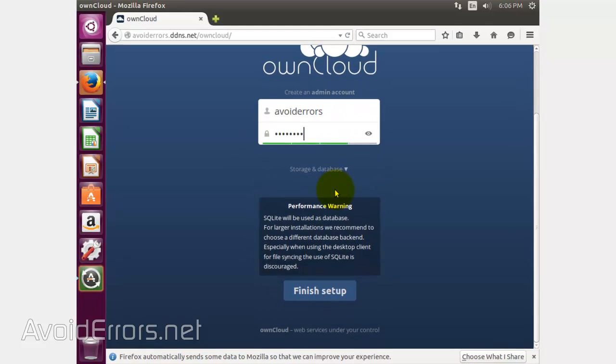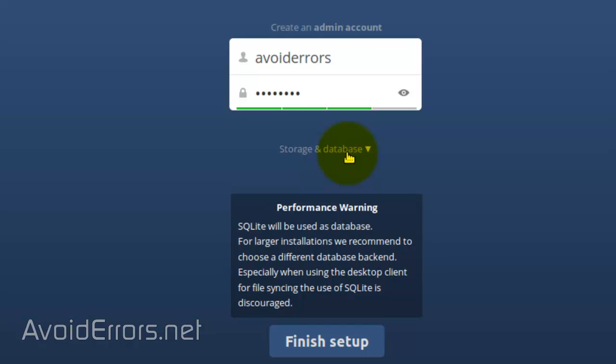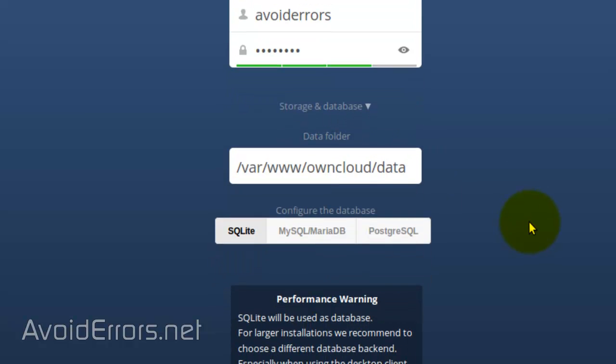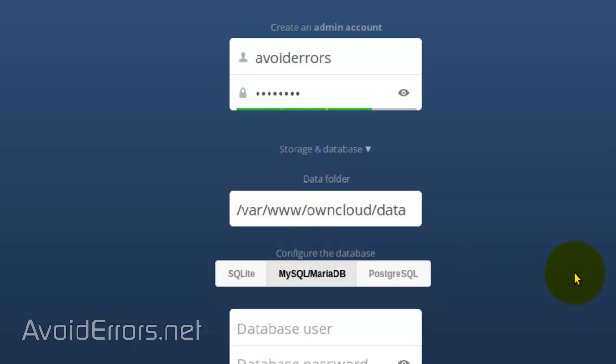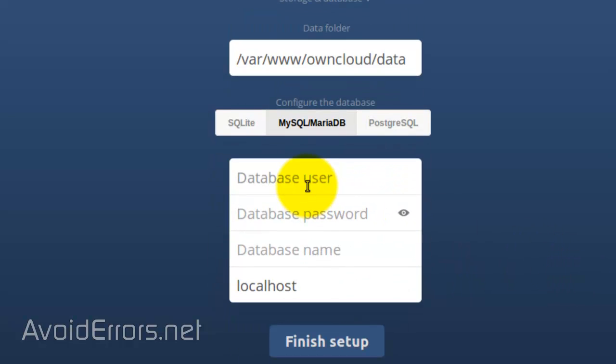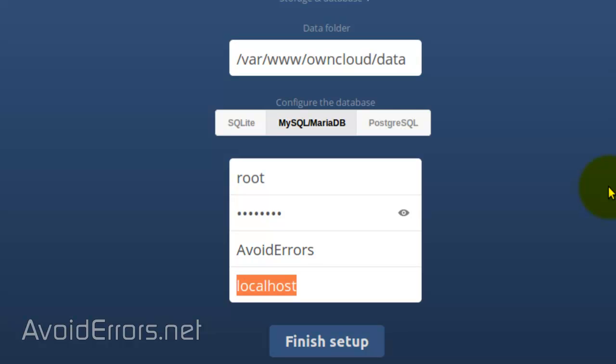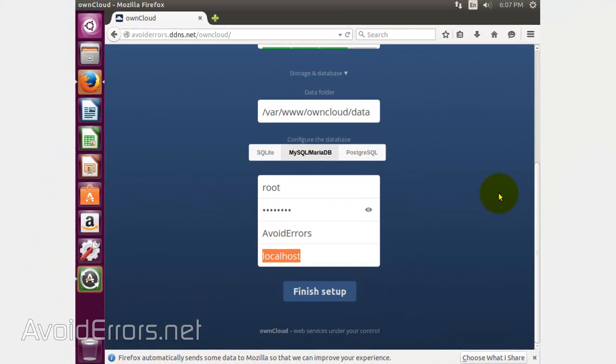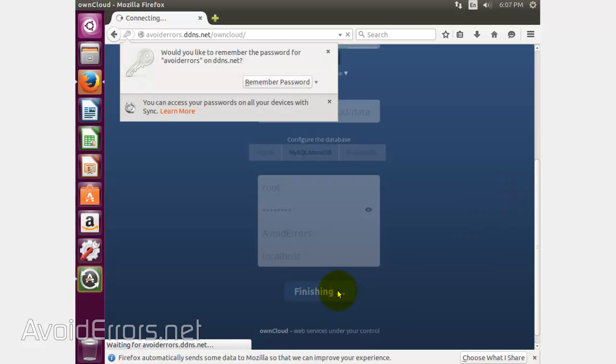Create an admin account. Good. Now click on the drop down Storage and Database, and here select MySQL MariaDB. Database user is root, and the database password that you entered while installing OwnCloud on the terminal. Done. Finish setup, and you should be able to log in without any problems.